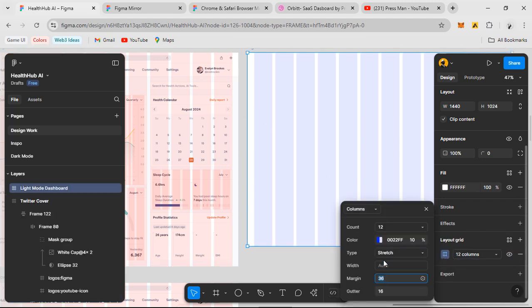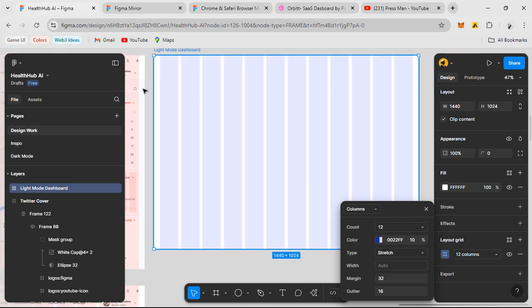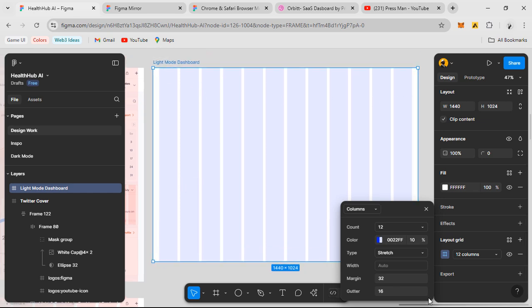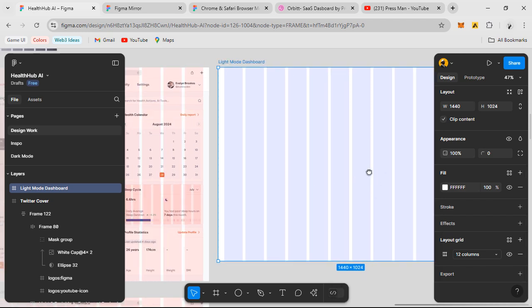Just margin 32. Like I said, margin is the spacing on the left and right side of the frame, while gutter is the space in between the columns. So this is a column. Columns are vertical lines. We'll close that like so.